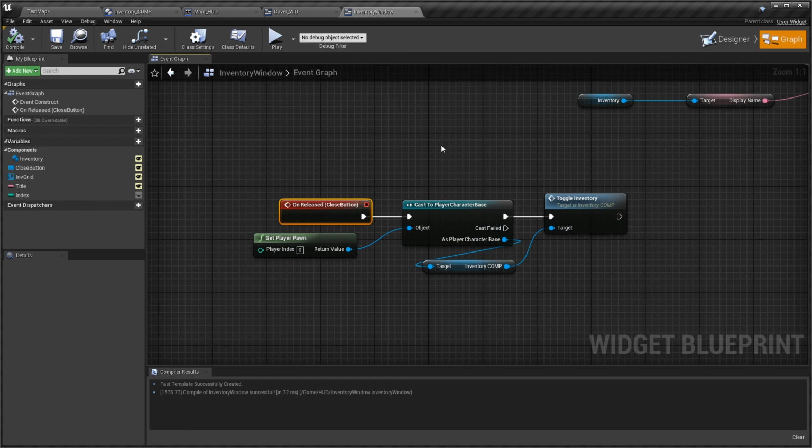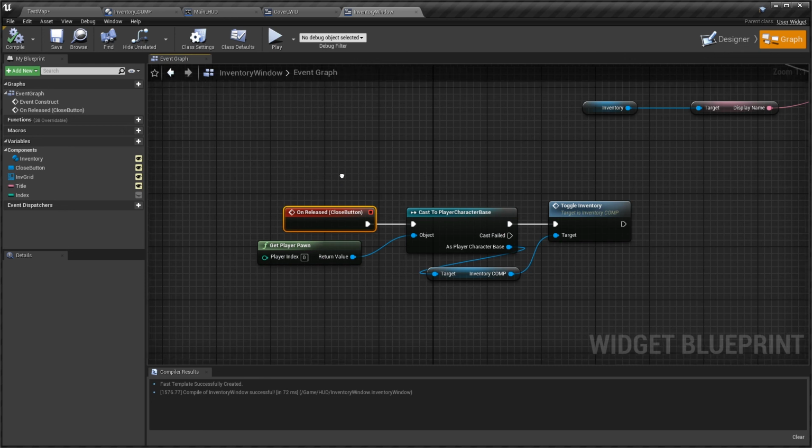In future videos here, we're going to make that much more interactive. We're going to deal with multiple inventories and be able to move stuff around by drag and drop and all kinds of stuff.